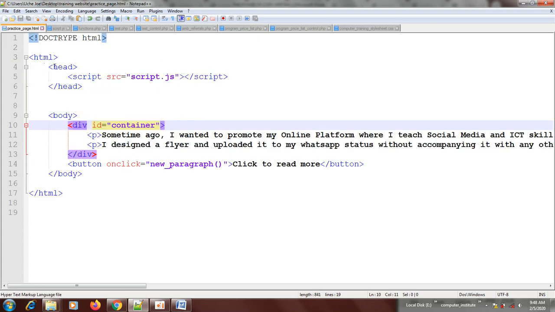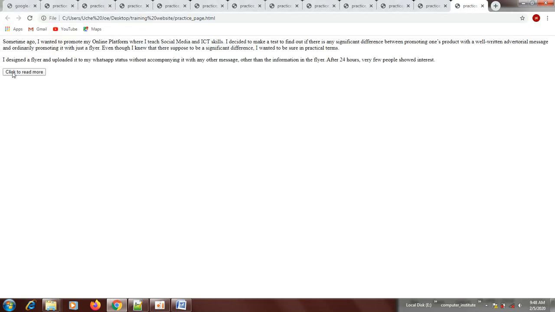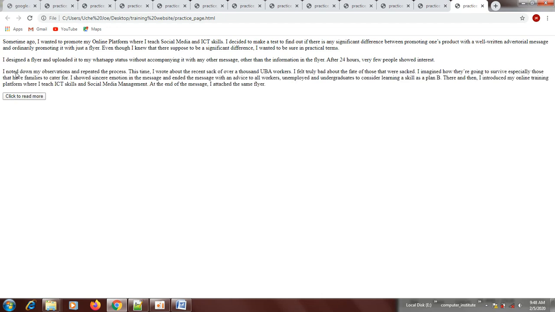We'll go to the HTML page, then we'll run. Just say launch in Chrome. Now click to read more. You see that? Oh my God, that's just beautiful. So that is it. You see, we created a new element. Thank you so much.